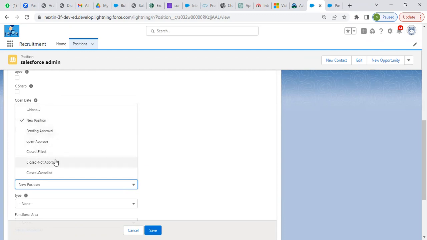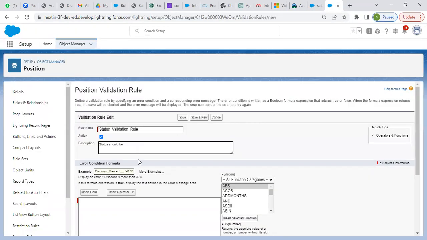Actually, we can do one thing. We can keep a validation: if it says pending approval, then do not let the user create the position here, because it needs to be approved before the position gets here. So we can have a checked field, yeah, you can say checked.